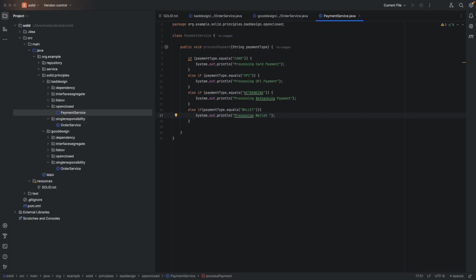wallet payment. Now we actually modified this class. We are modifying this class, which is breaking the open close principle. Now, this is a bad design because we have to make changes to a service class. So, what is a good design?